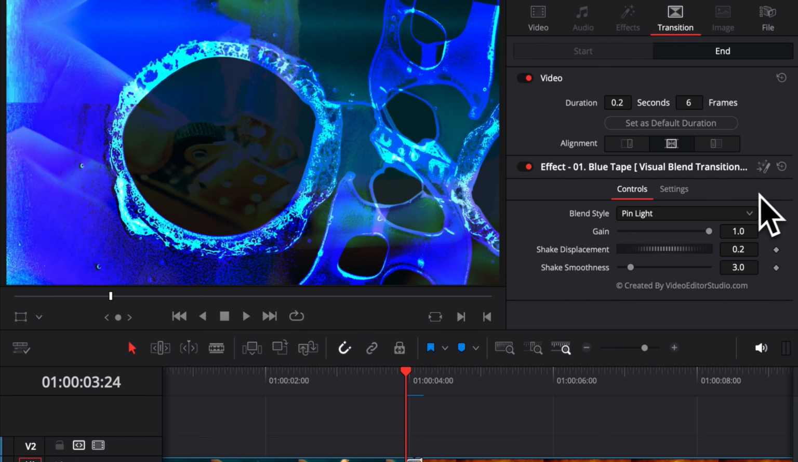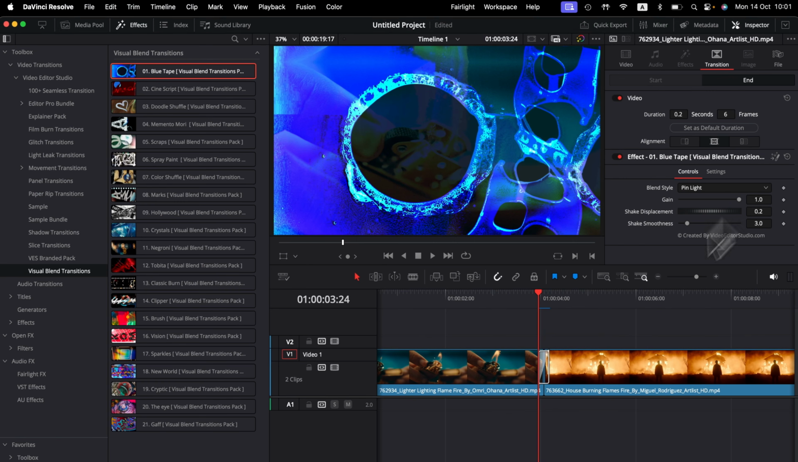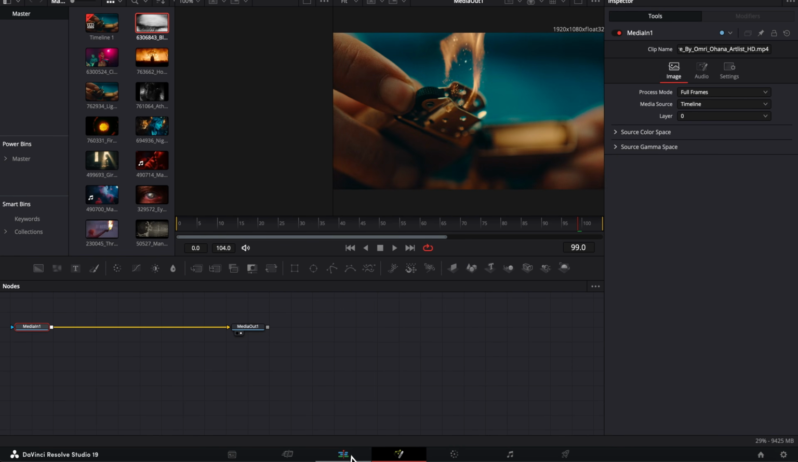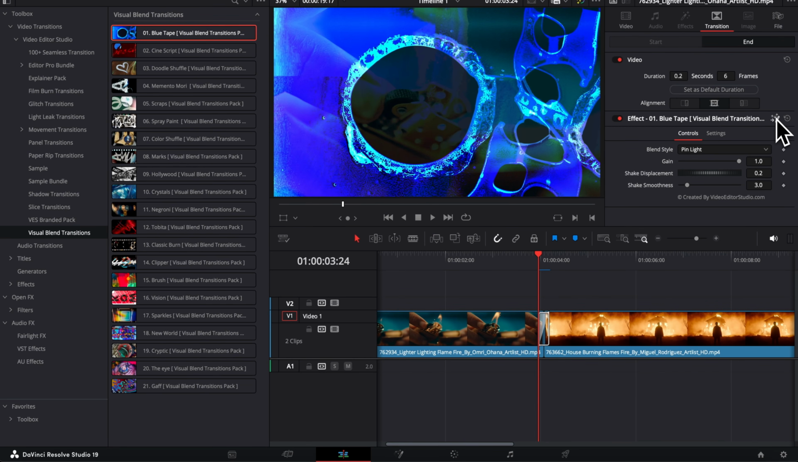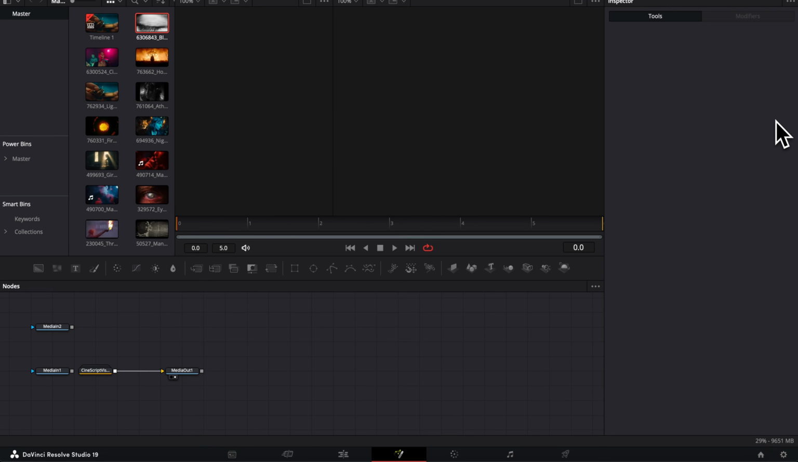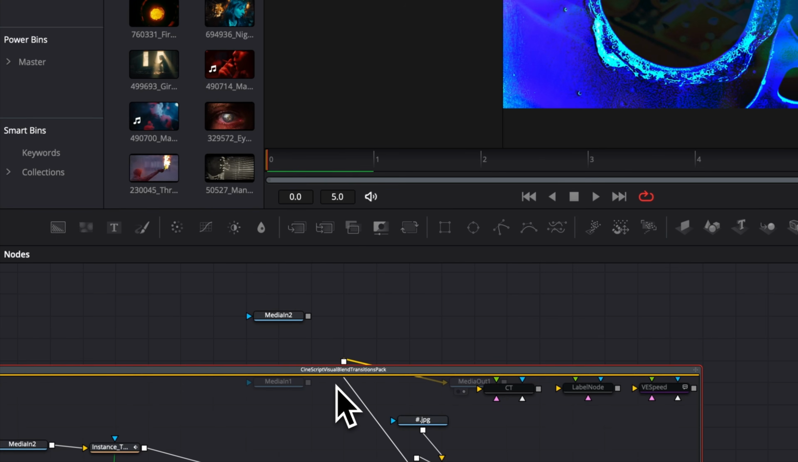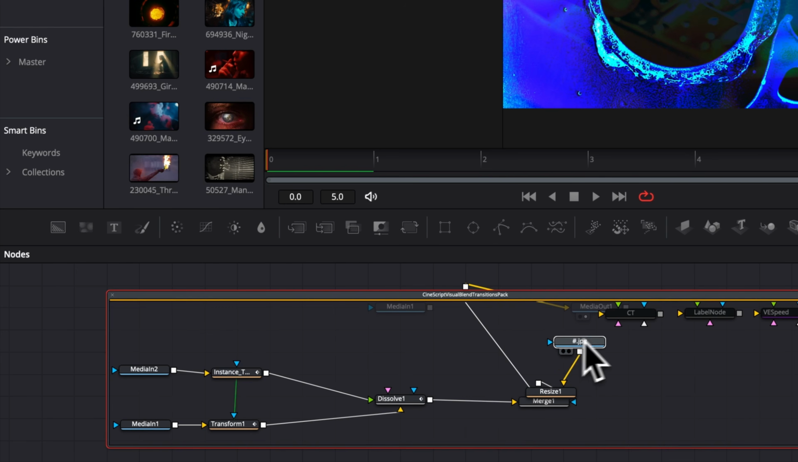You can select here in the inspector that Fusion button. It's not going to work if you just click here in Fusion. You're not going to see anything. You need to go here to the inspector and select that icon right here. Then you will be able to see the group for the transition. You can then double click on it and now you'll see the image right here.